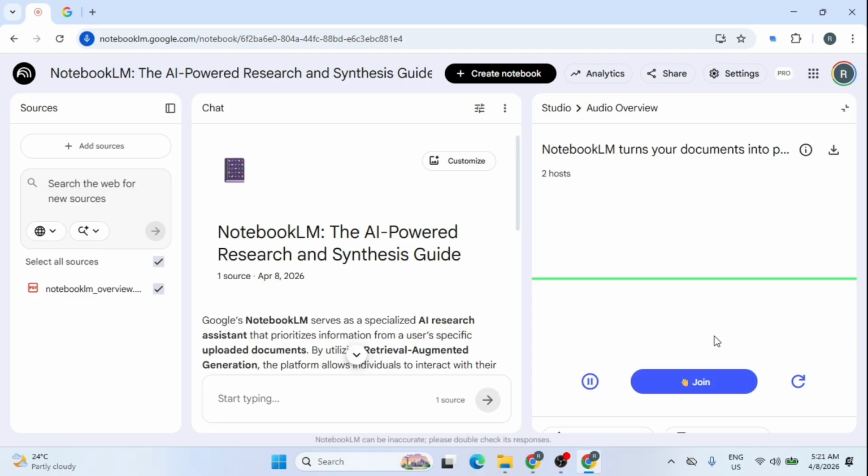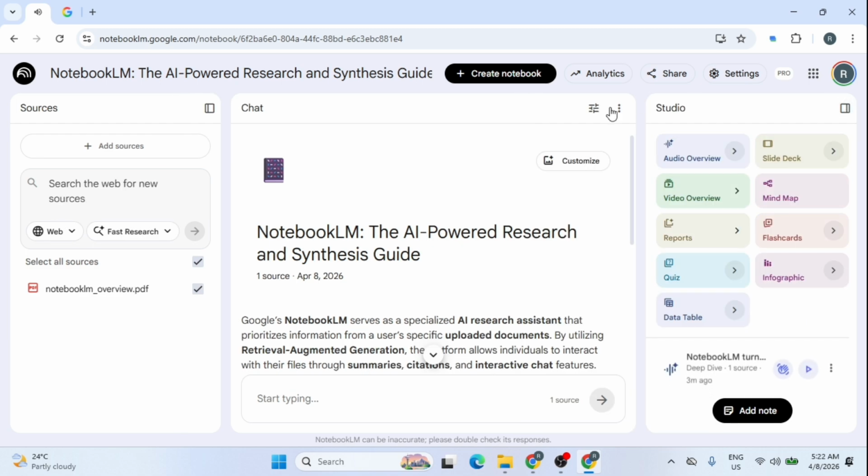They respond in real time, pivoting their discussion to answer your specific questions about your sources. It's a powerful way to brainstorm and get instant insights without having to read through every page manually. I can keep the conversation going to explore any part of my research in a natural, spoken format.